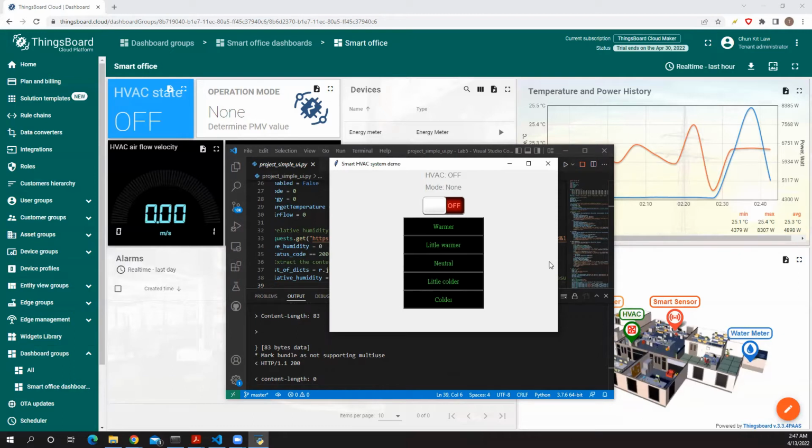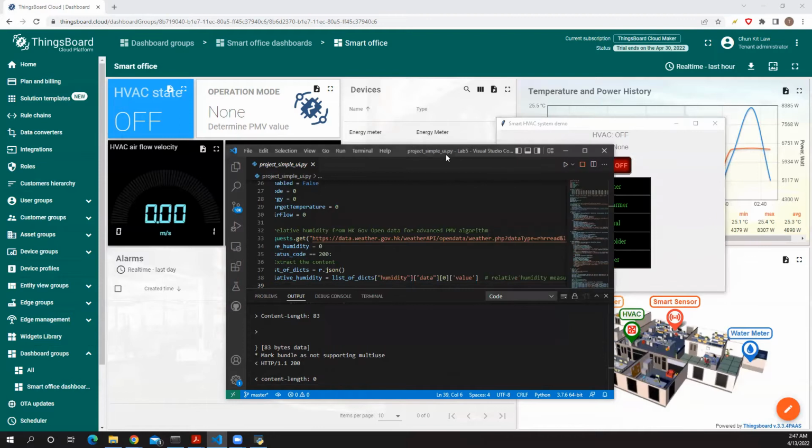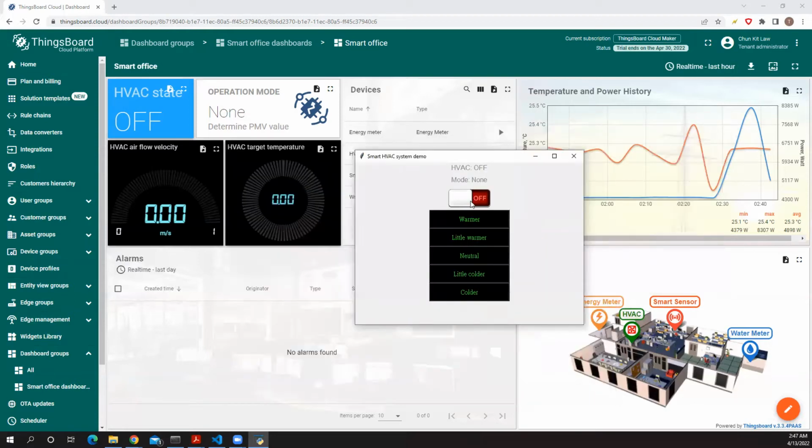So how this program works is that the program will calculate the optimized target air temperature of the air conditioning and the fan speed according to an enhanced PMV model, which is validated by a published paper. And also it depends on a regional relative humidity that is extracted from the Hong Kong government open data platform using the API in real time. So let's see how it works.